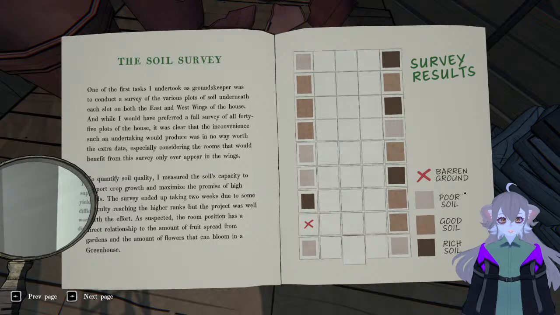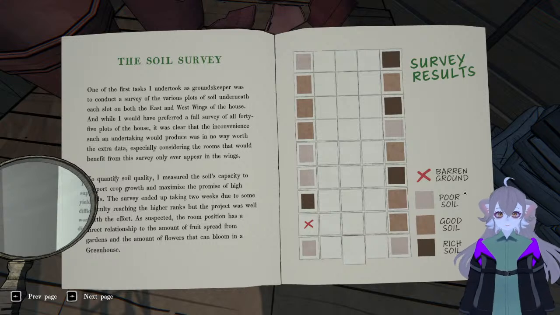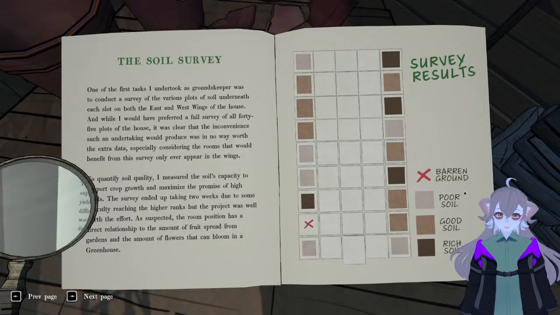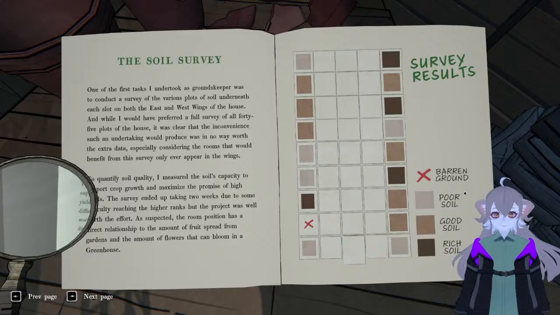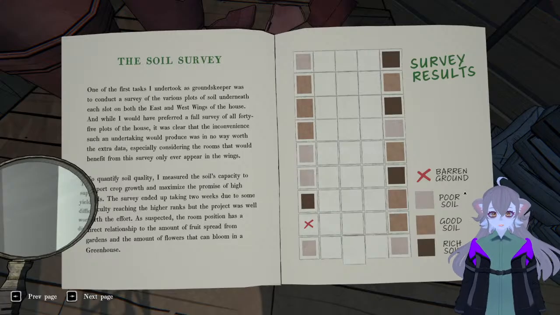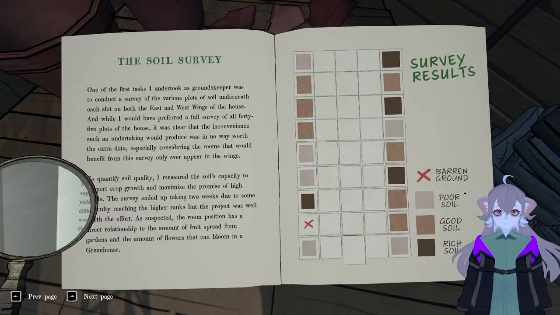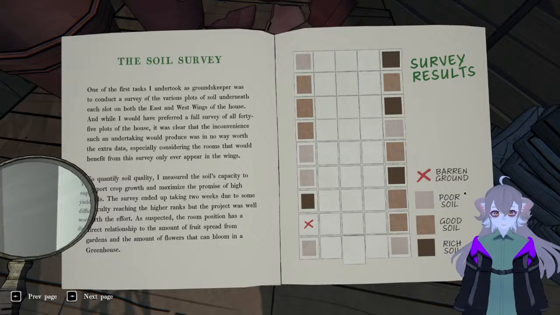One of the first tasks I undertook as groundskeeper was to conduct a survey of the various plots and soil underneath each slot on both east and west wings of the house. And while I have preferred a full survey of all 45 plots of the house, it was clear that the inconvenience such an undertaking would produce was in no way worth the extra data, especially considering that the rooms that would benefit from the survey only ever appear in the wings.